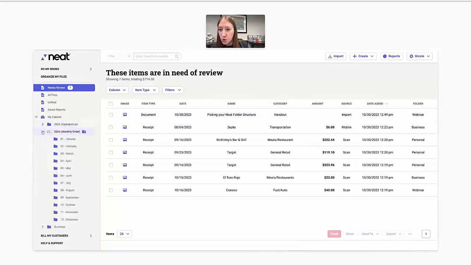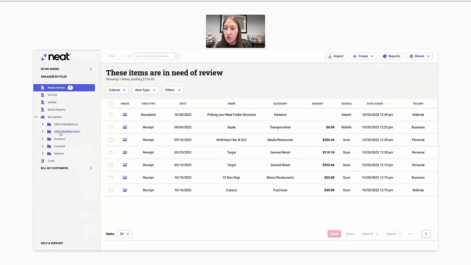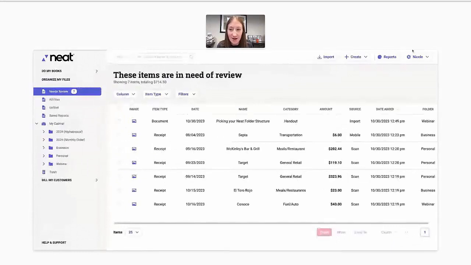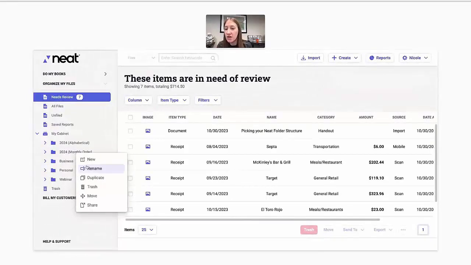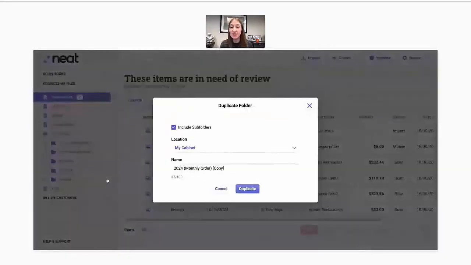So we have my 2024 monthly order of folders here. Let's say, for example, I wanted to create a new set of folders for 2025. In order to do so, I'll zoom in for you guys a bit, it's a little tiny. Sorry about that. I can right click on any folder that I want to duplicate or copy, and then click the duplicate option here and I get some options.